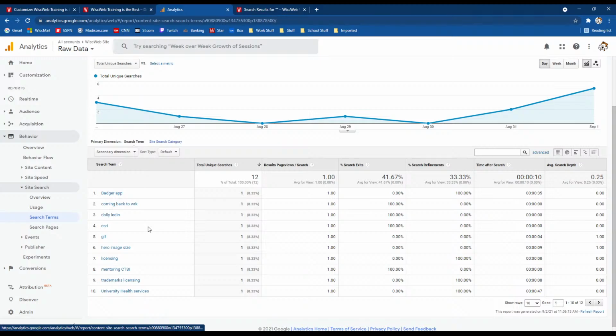Doesn't really help us much to know. Badger app? Nope. Coming back to work? Nope. We're not helping you there. Dolly Lennon? Nope. Nope. Nope. Esri? Nope. Nope. GIF? Okay. Hero image size? All right. Licensing? Mentoring CTSI? You can kind of see, I think people end up on our site and start searching for things thinking it's WIS.edu.